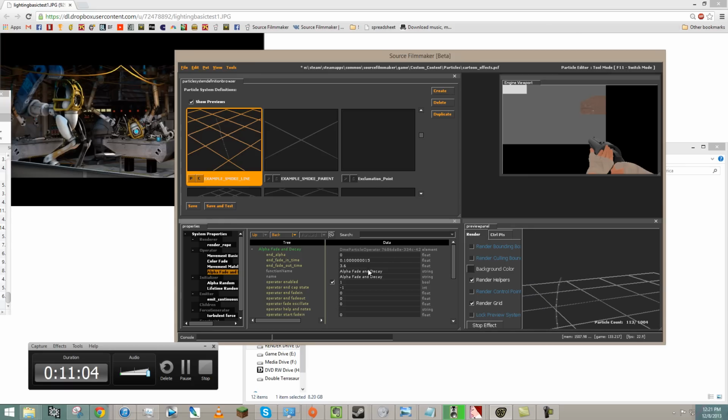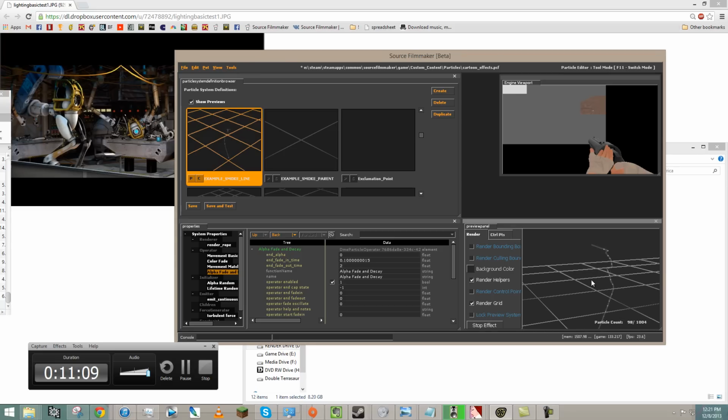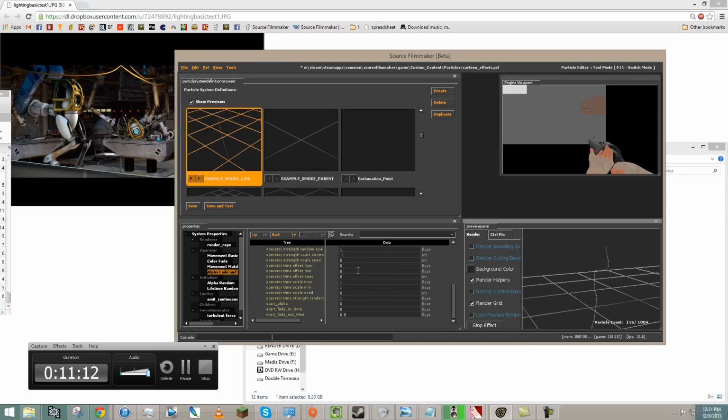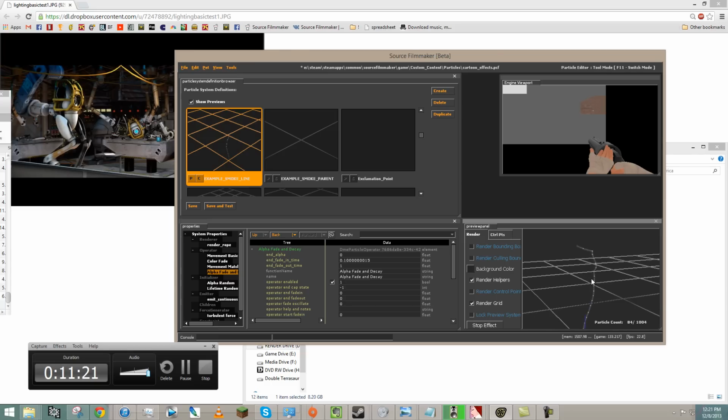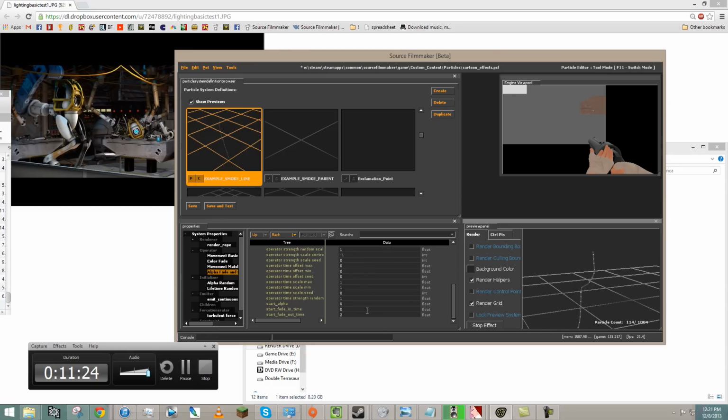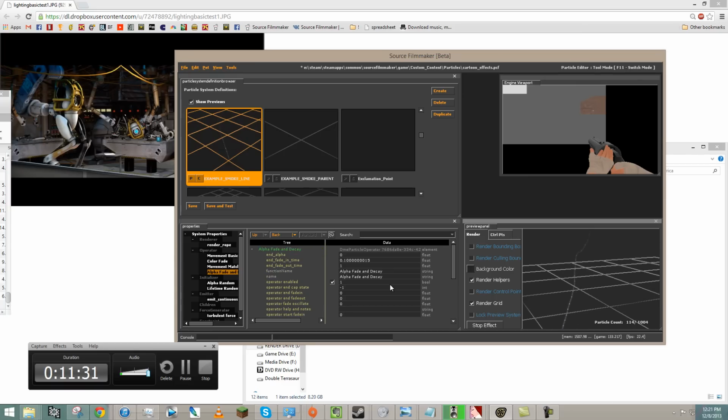It's not, though. 2. Why are you sucking? Start fade out time 2. End fade out time. There we go. Yeah, just leave that end fade out time to be 1. It'll go by the lifetime of the particle, I believe. Anyway, let's fix those white dots.